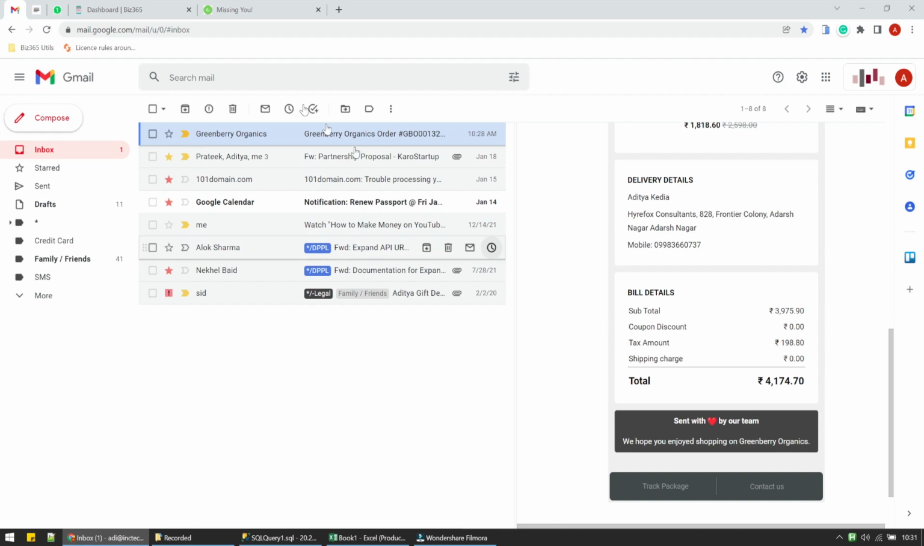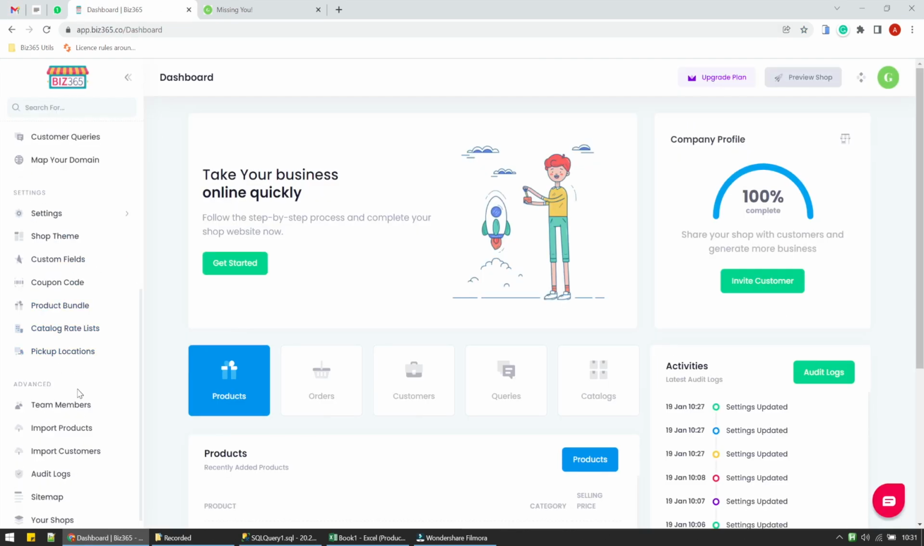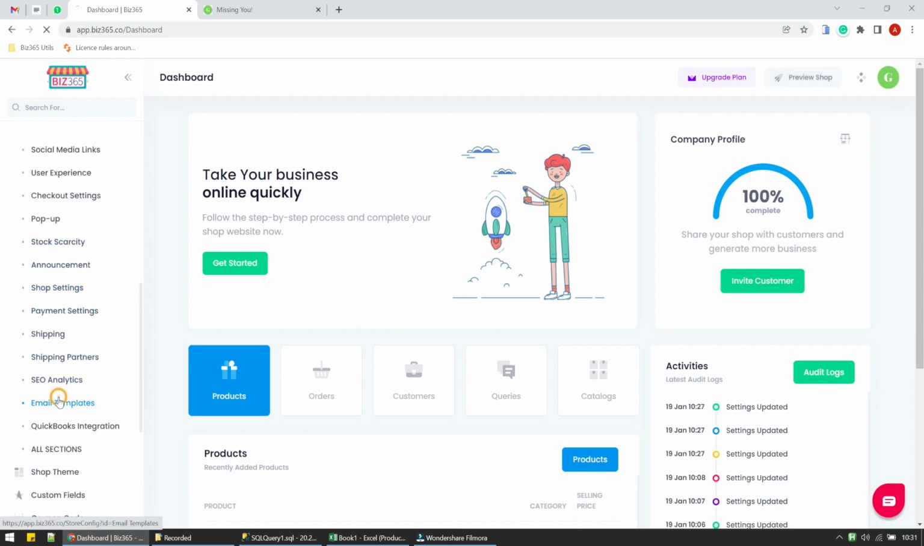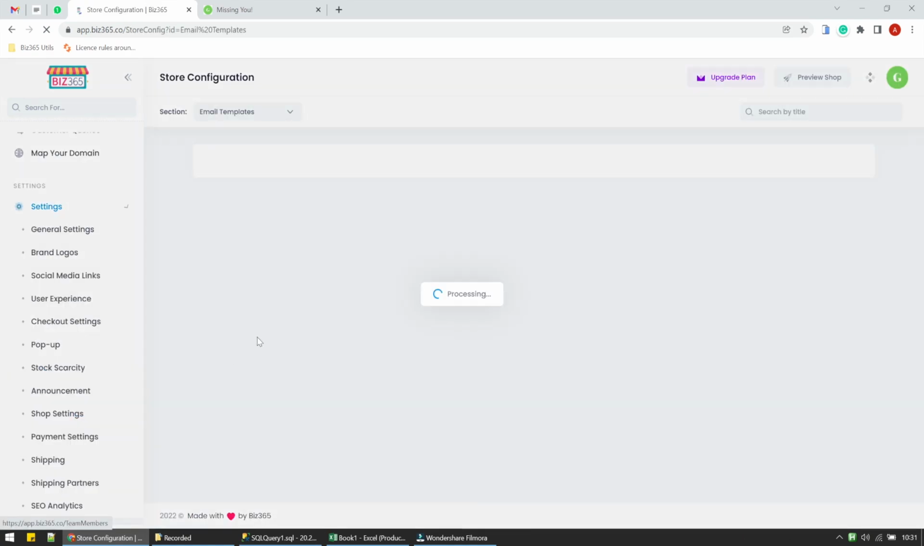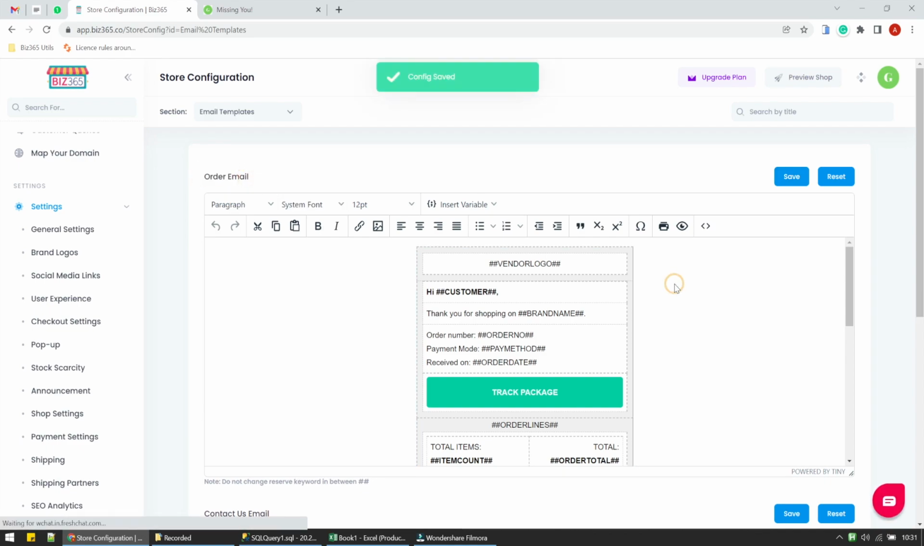Let's say we want to change this. All we need to do is go to our dashboard, go to my settings from here, go to my email templates, and from here you can see the order email. Now this is the order email.